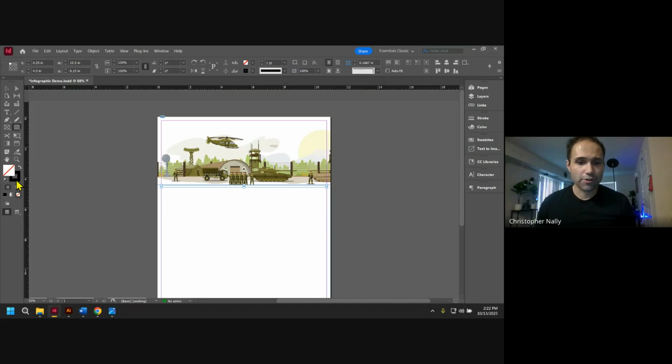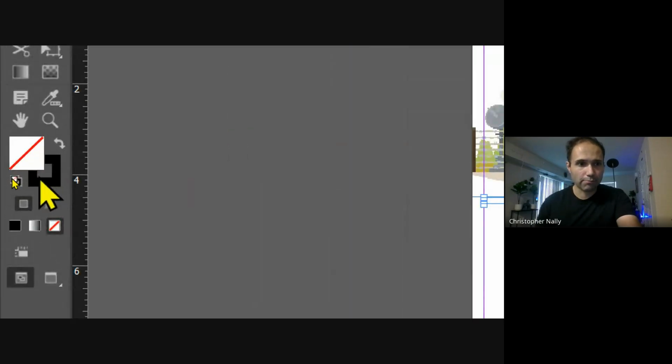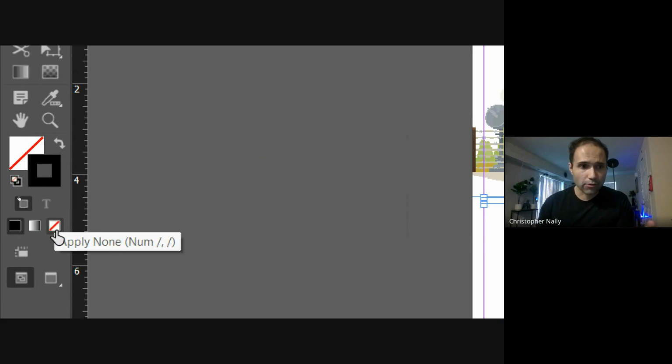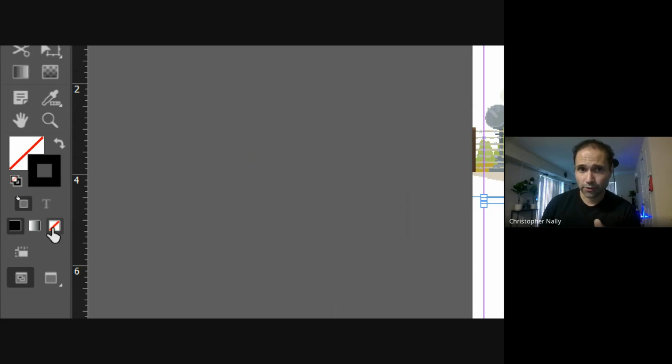What we're going to do is I want you to select the stroke by just clicking that square with a little punch out in the middle there. And you're going to toggle this option right here. This is going to apply a none. The shortcut keyboard command for this is just the slash that's next to the shift key. It's also the question mark key. Click on this. That's going to give us a no stroke.